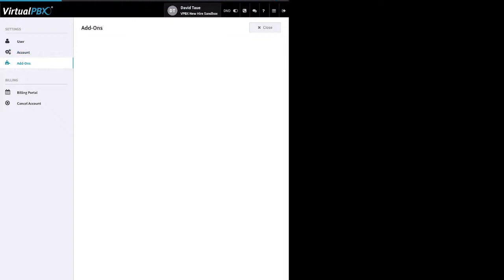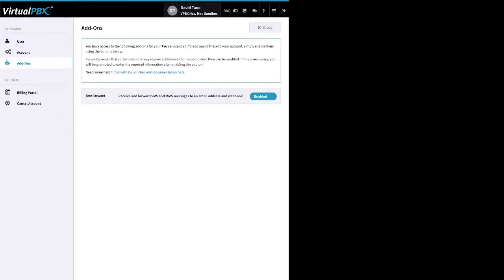This is to add on additional features to your account. Currently, the only add-on you can add is the text forward feature, which simply just allows you to have phone numbers receive texts and send them on typically to an email address. It's not for back and forth communication. Now, some features may increase your bill, and that's something you'd want to double check with either our product pages or the pricing pages, or you can talk to our account services team.